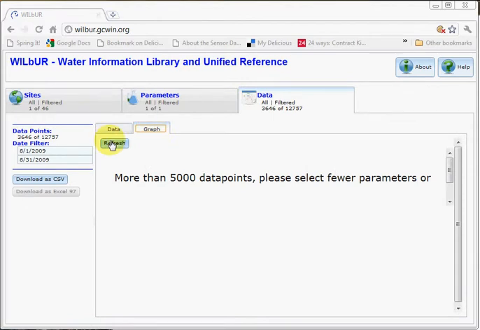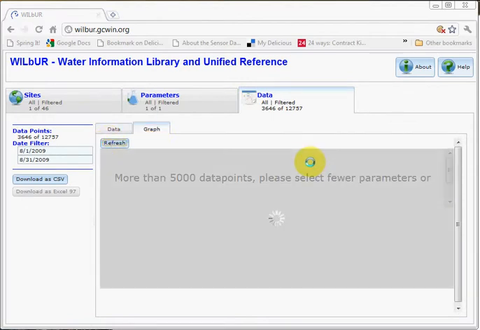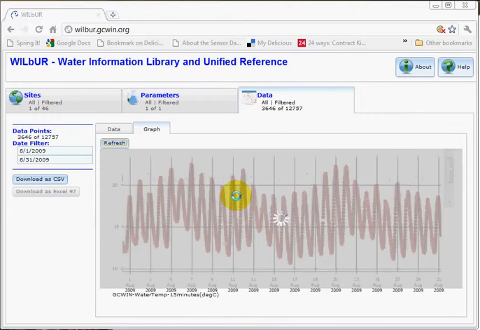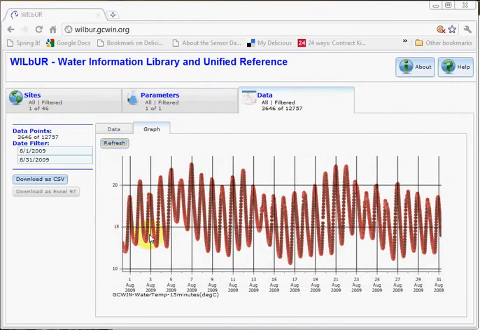And now when we go to the graph, if I hit refresh, I should get a graph showing me the data for this site for the month of August in 2009. It is a scatter graph. It does look nearly continuous. Again, this is 15-minute data, which is fairly active data. And as you can see, your standard daily spikes. If I wanted to narrow this date range further, I could do so. And I could also download this data subset of 3,646 records as a CSV file.